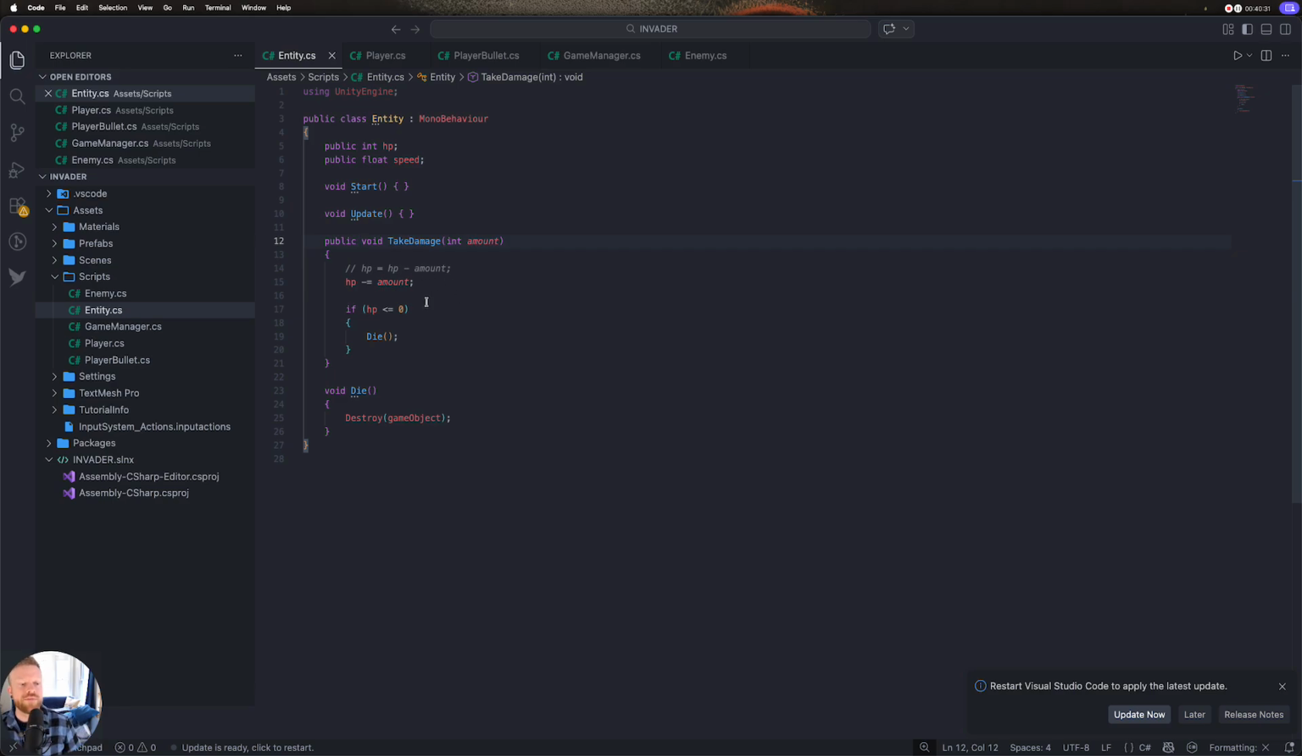A good example here is I probably don't want other scripts to be able to force it to die, right? I can let the entity script itself determine, based on the damage, whether or not it should die. So we're going to keep the die function private. Player or player bullet should not be able to directly tell an enemy to die. That doesn't seem fair. But we can tell it to take damage so that it can then calculate itself whether it wants to die. So that's the idea behind private and public functions.